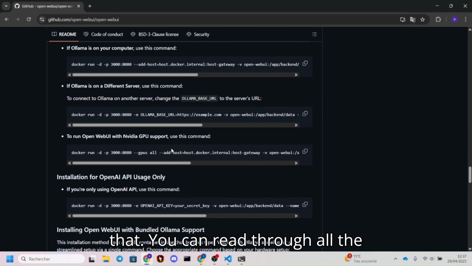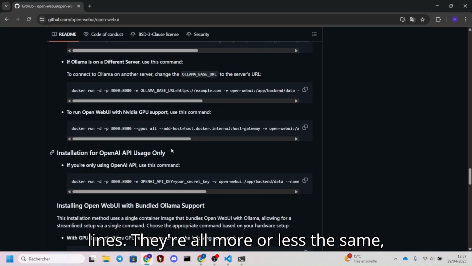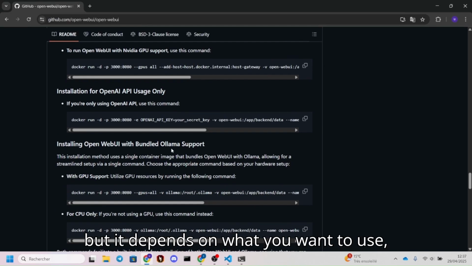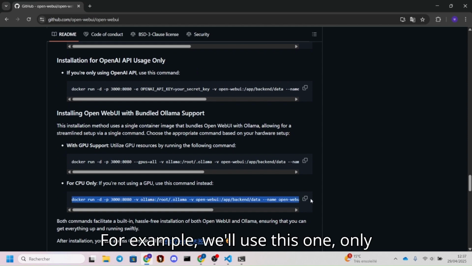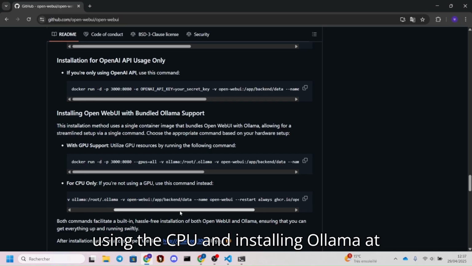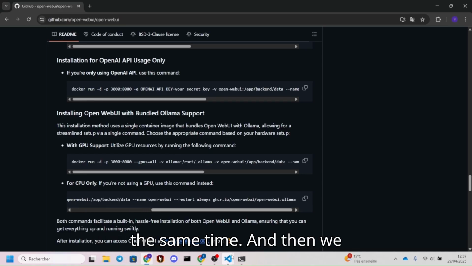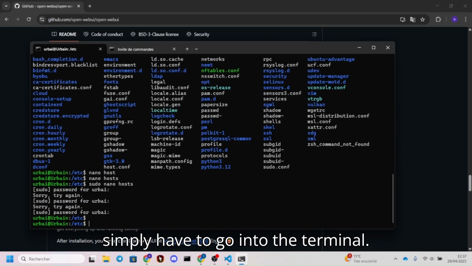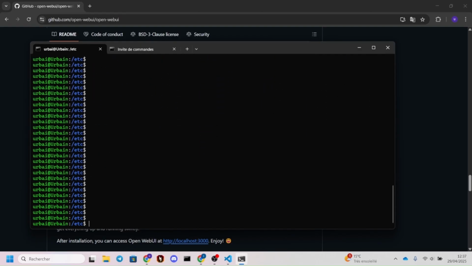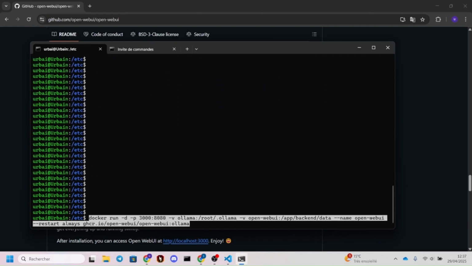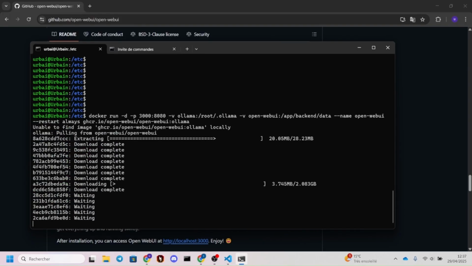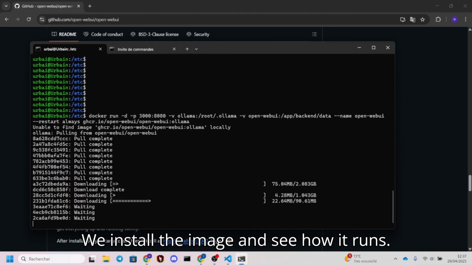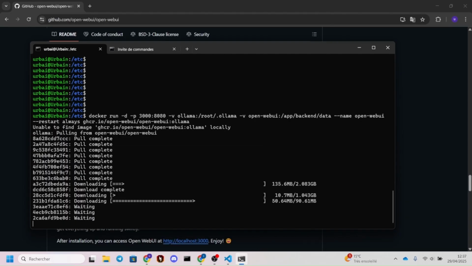You can read through all the lines. They're all more or less the same, but it depends on what you want to use, whether Ollama or GPUs. For example, we'll use this one, only using the CPU and installing Ollama at the same time. And then we simply have to run it. We install the image and we see how it runs.